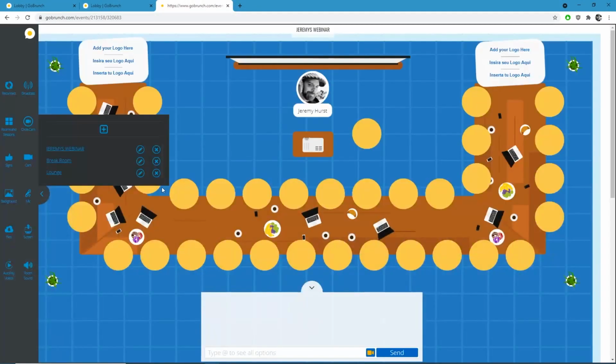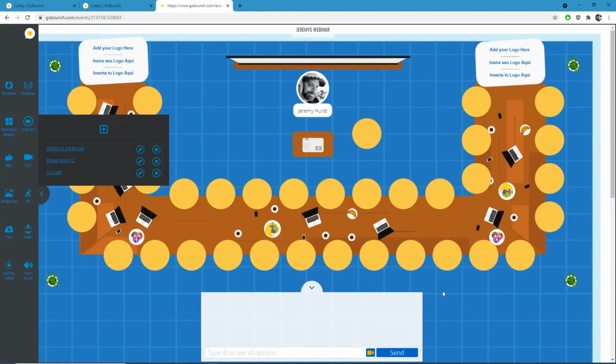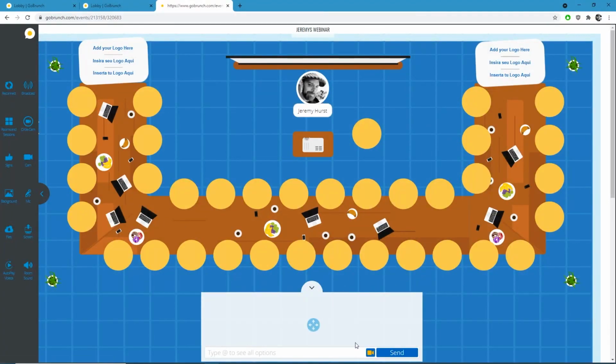Once you create your room, if you should need to edit it for any reason, you can just hit the pencil icon. You can change your room name. And one last thing, don't forget that in any of your rooms, you can click the little camera icon at the bottom to assign your co-organizers or moderators.